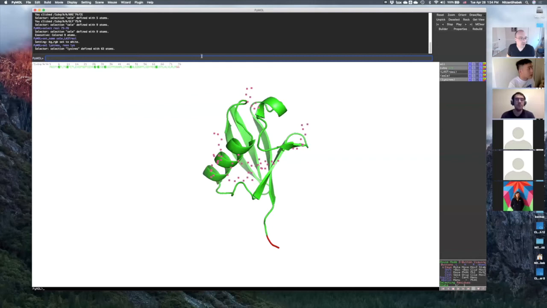So, for example, I want you guys to do exactly the same thing, but now I want you to select all glutamic acid. Try to select all glutamic acid. Just to give you a hint, glutamic is E, so you just can say glutamic, okay? Try to select only glutamic acid.